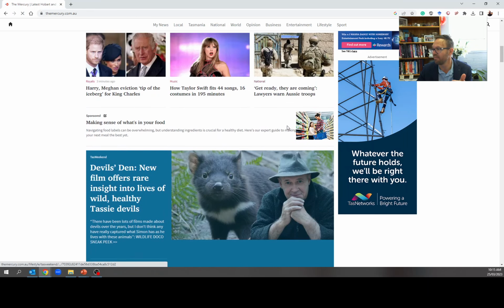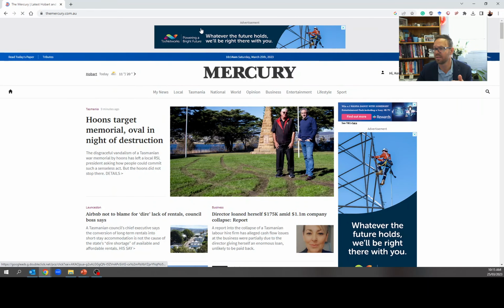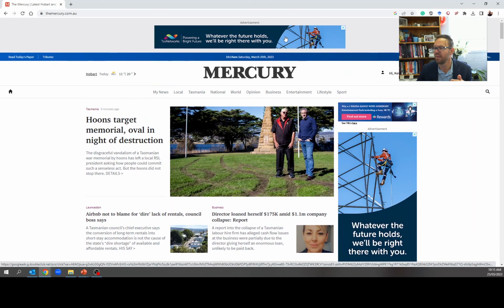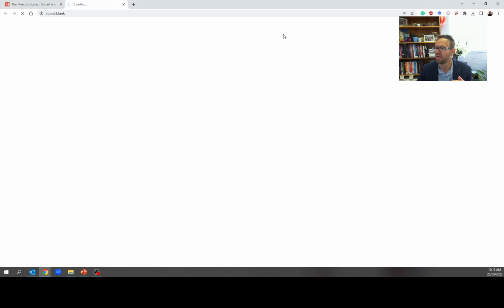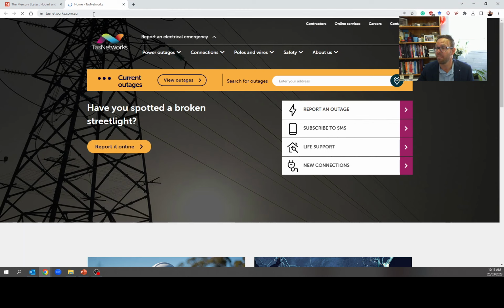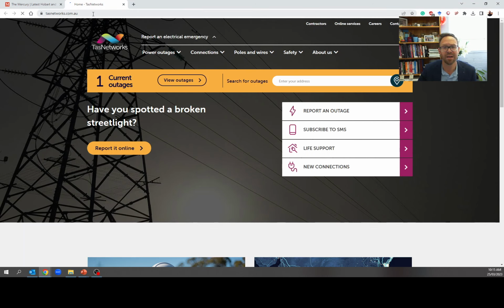But on the sides, or at the top, sorry, I should say, we have one ad, and here we have another. This is a mini ad, and then we have another big one here. Now, if I click on this banner ad, this ad is taking us directly to the homepage of Tas Networks. We're going to analyze this in a little bit more detail. It's not actually such a good thing.